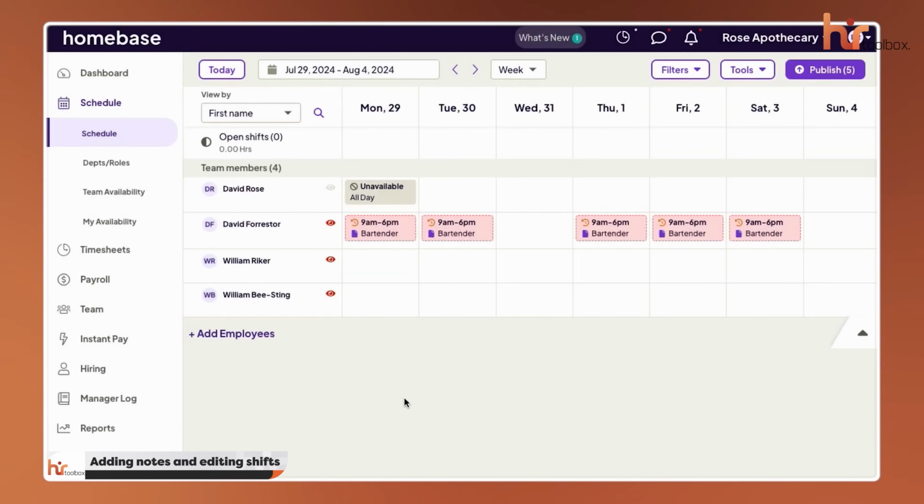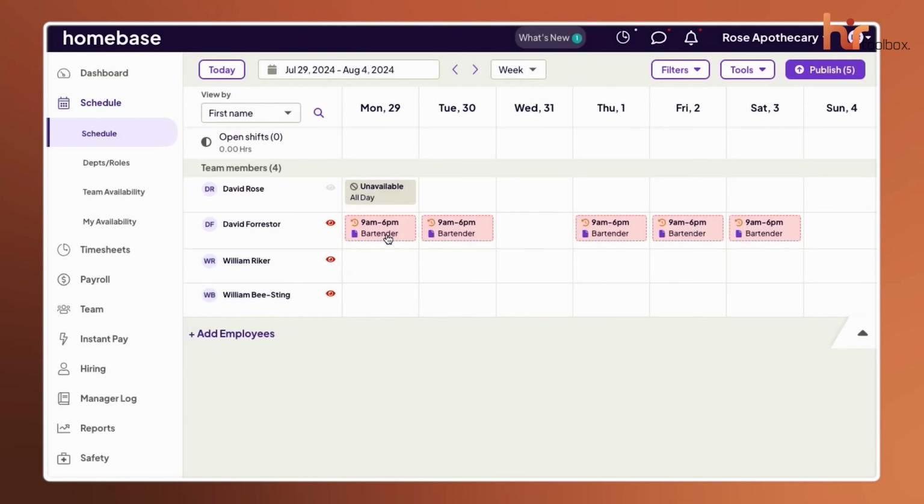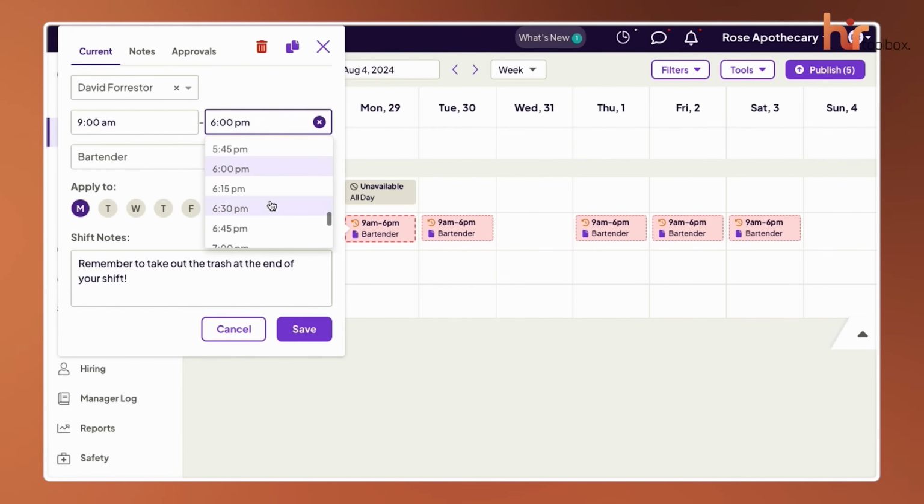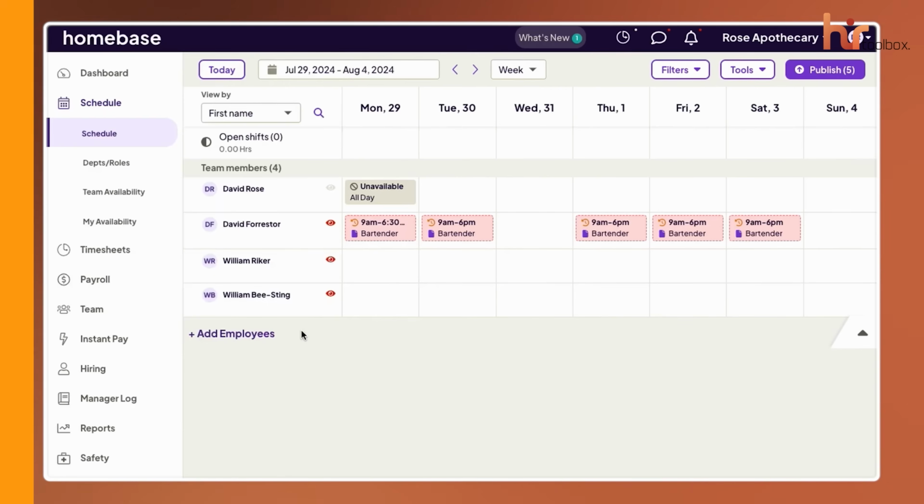And then there's a small detail that actually helps in real situations. You can add notes to the shift. So if someone needs to open the store, handle inventory, or manage a delivery, you write that directly into the shift. That way, when your team checks their schedule, they don't just see time, they see context. And later, if something changes, you just click the shift again, edit it, and save. No need to recreate anything.